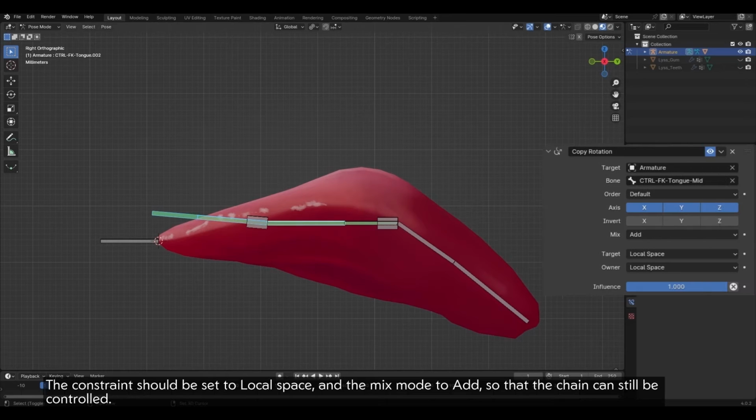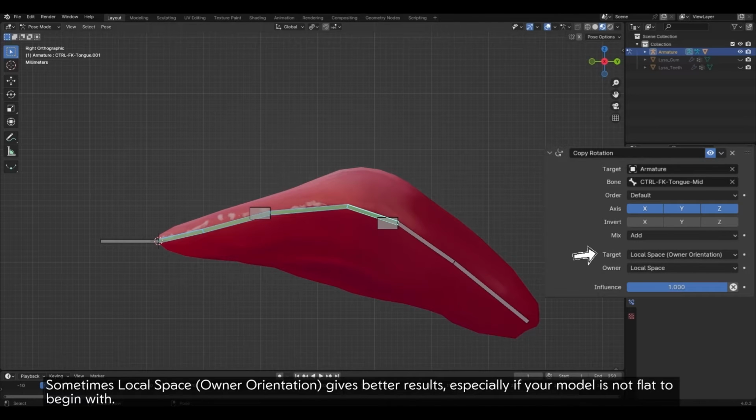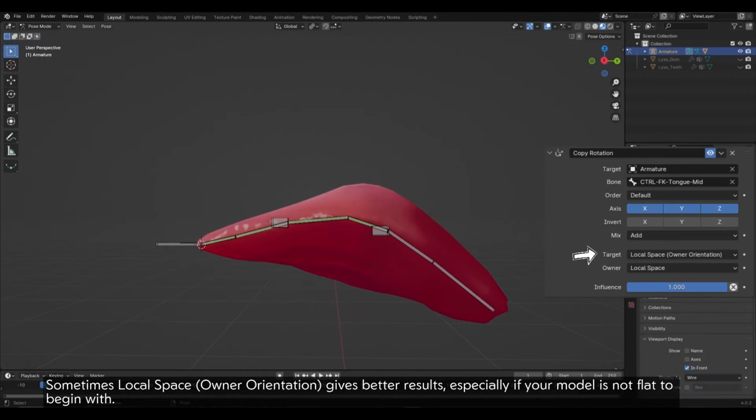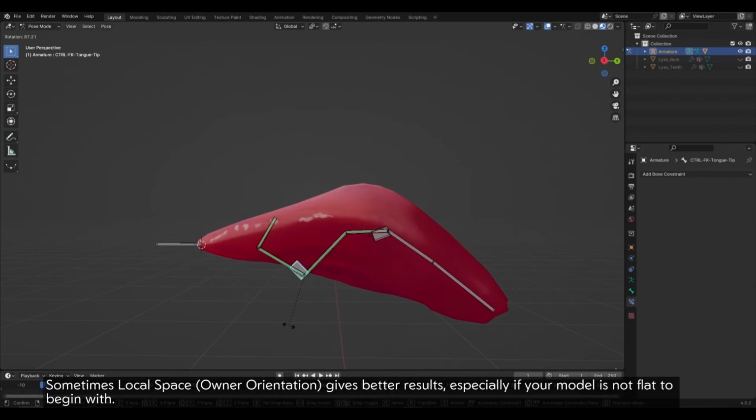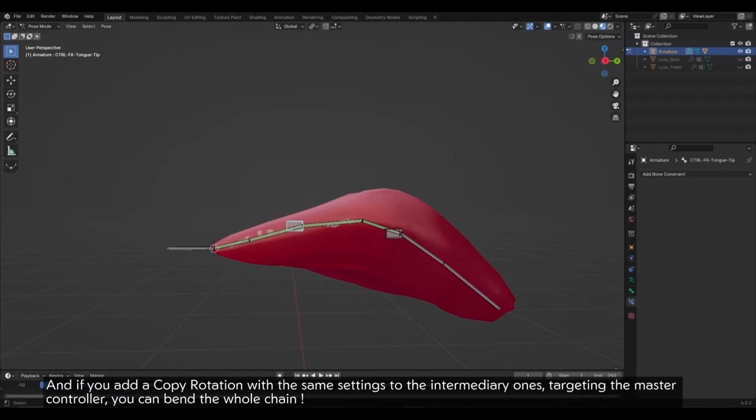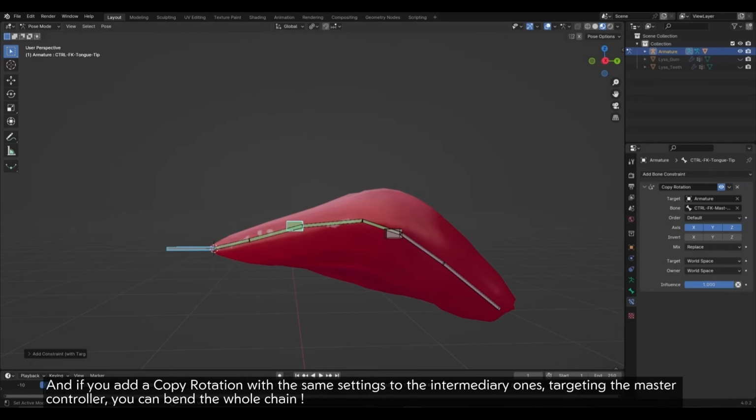The constraint should be set to local space, and the mix mode to add, so that the chain can still be controlled. Sometimes local space own orientation gives better results, especially if your model is not flat to begin with, and if you add a copy rotation with the same settings to the intermediary ones, targeting the master controller, you can bend the whole chain.